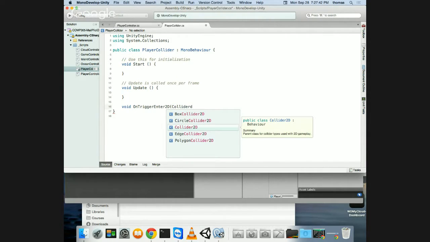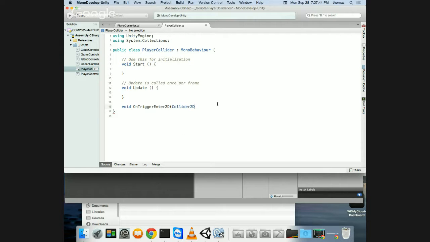Collider 2D, this one. And I want the argument, the actual local variable, we're just going to call it other game object. That's what we're going to call it. So that's any other game object that comes into contact with our collider, right? So that's the event right there. So any other game object that collides with our body, with our collider, it's going to trigger a collision event.